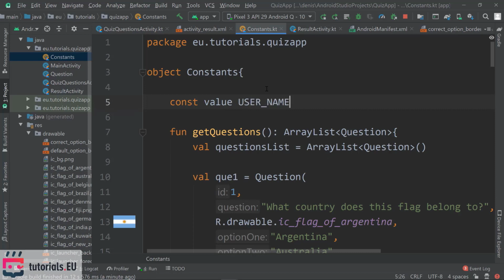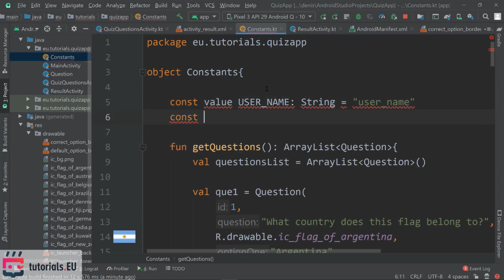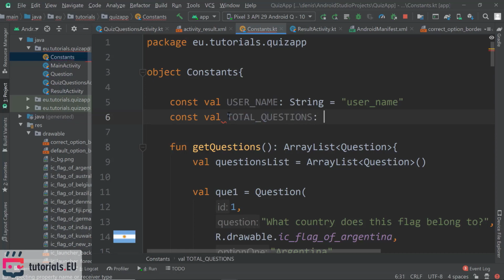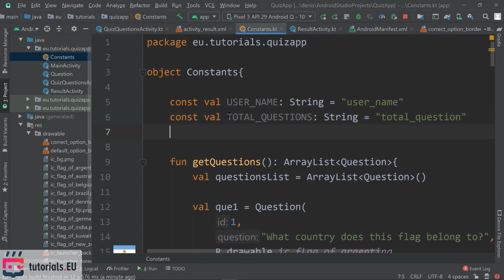This one will be underscore username. I'm going to set that to being a string, and I'm going to call this one username. Then const val. Here, of course, I'm saying value, but it's a val. It's an immutable variable. So then we have total questions, which also will be a string of type total questions, or at least that's going to be the entry in there. And then finally another variable which will be the correct answers, which will also be correct answers as a string.